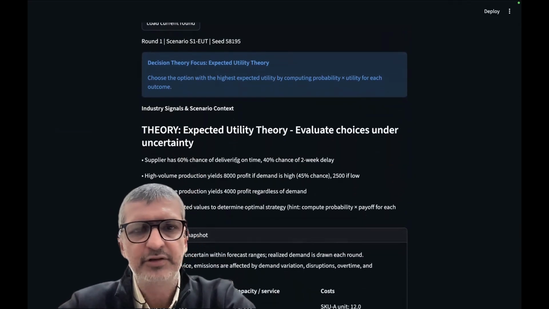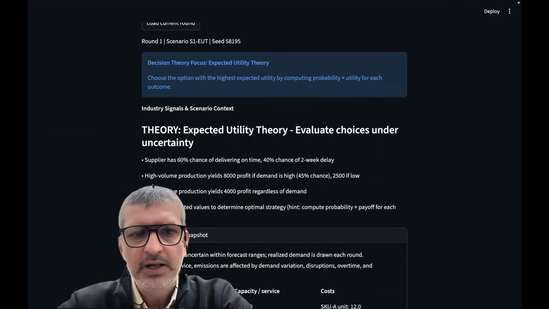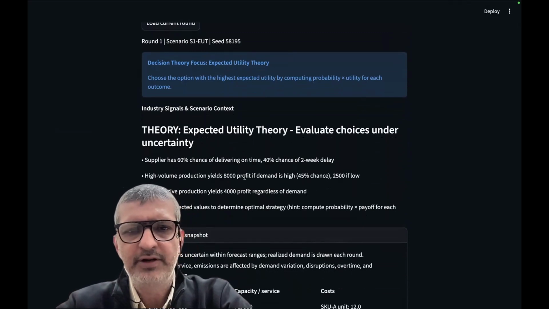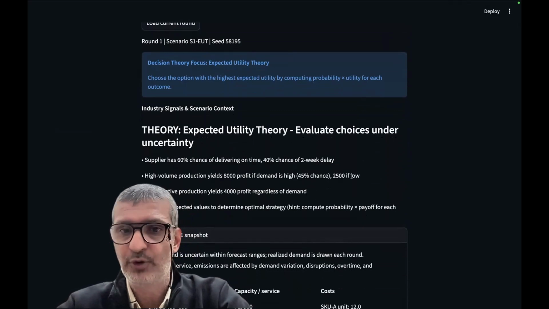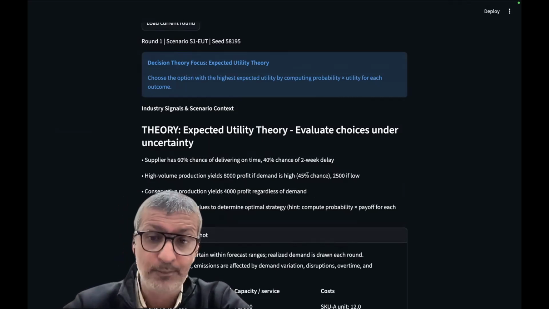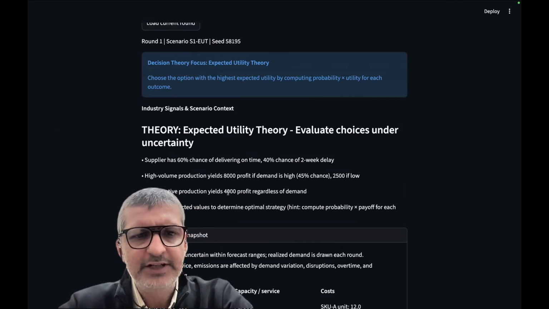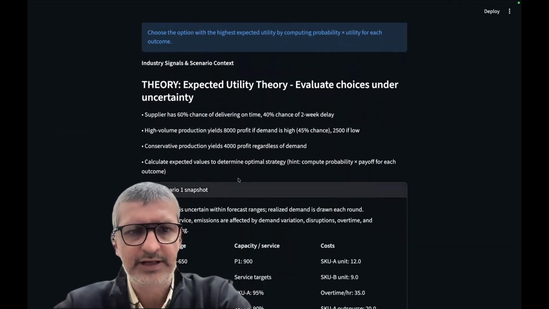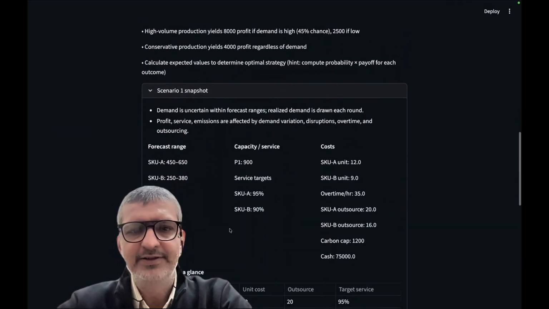Supplier has 60% chance of delivering on time, 40% chance of 2-week delay. High volume production yields 8,000 profit if demand is high, 45% chance, 2,500 if low. So here you see there's a 55% chance of demand being low. So you have to make your decision accordingly. Conservative production yields 4,000 profit regardless of demand. That's the conservative production. Calculate expected value to determine optimal strategy. And this is a snapshot.